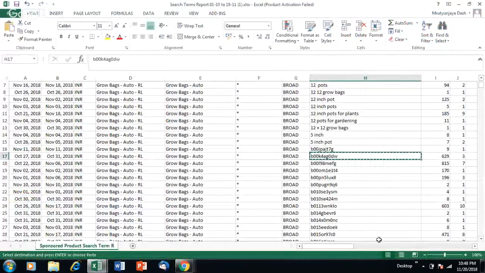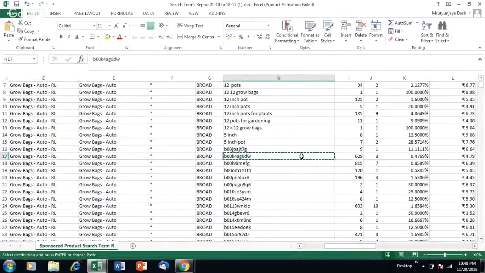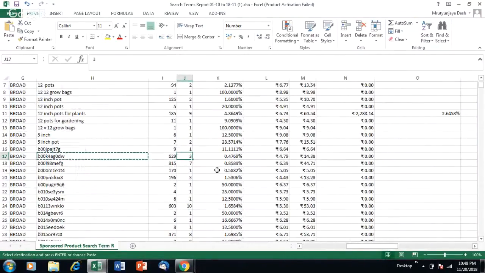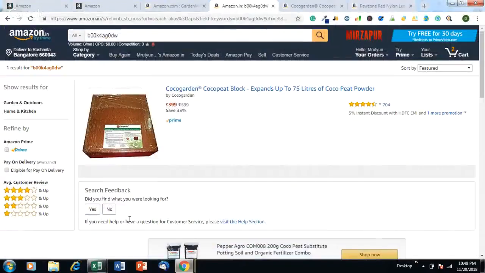So 629 impressions that the product has got. Out of that, three clicks have come, and for those three clicks Amazon has charged. But whether that converts or doesn't convert will depend. Mostly it may not convert because it might not be a related product. If the customer was not looking for a bag, obviously they may not buy.